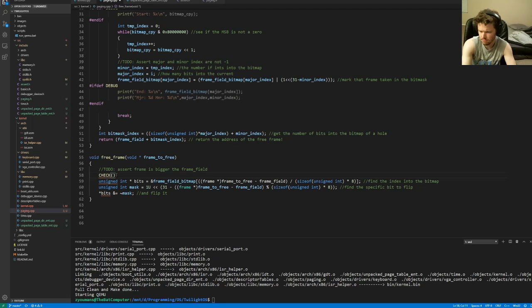Can you just compare pointers like that? So that frame to free is greater than frame field. That's gonna bother me. I need to figure out how to give VS Code a way to source my H files.